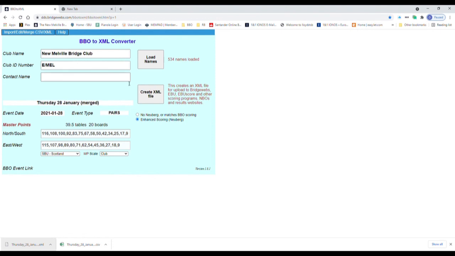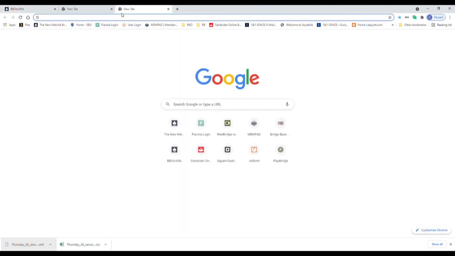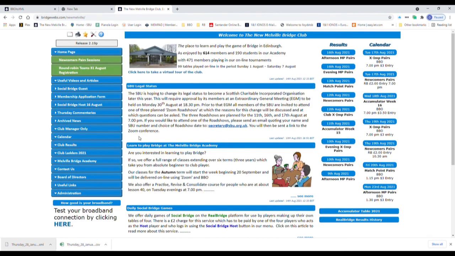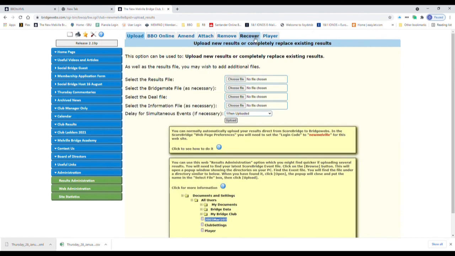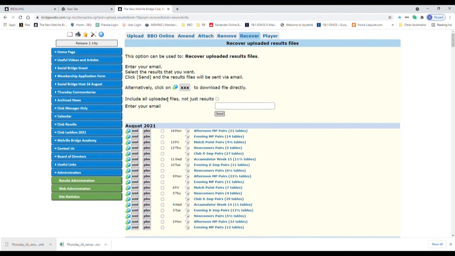Or an alternative way of approaching this is to upload your club result only from the club onto your BridgeWebs website, and then from the machine where you're doing the merging, go to your BridgeWebs website, which I'm going to do here, log in as the administrator. So I'm putting in my password, and then logging in, and you will now find there is an option to recover a file. If I click on that recover, I will get a list of recently played tournaments, and you can actually download an XML file.